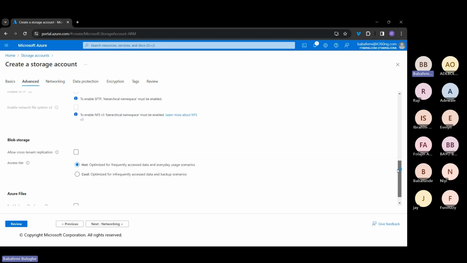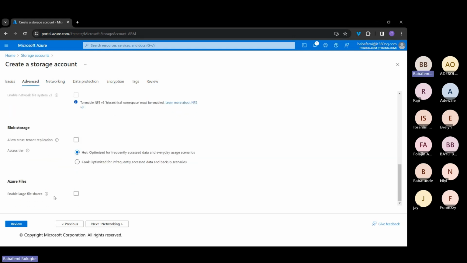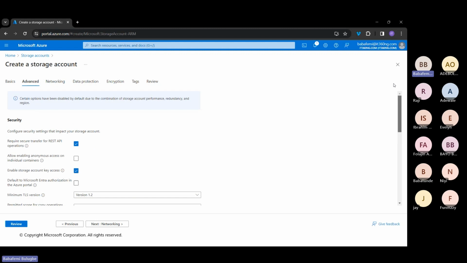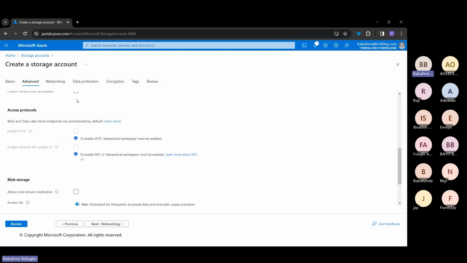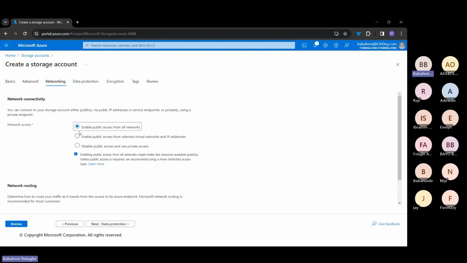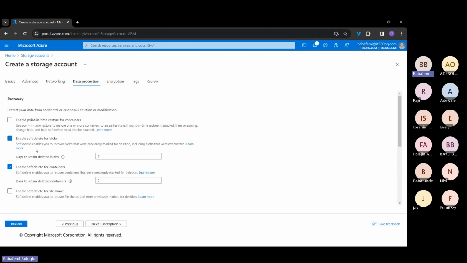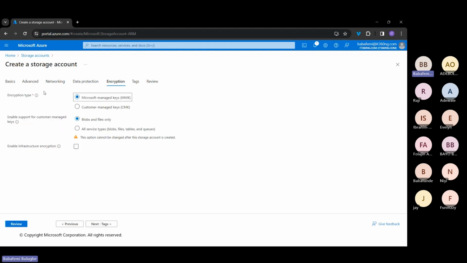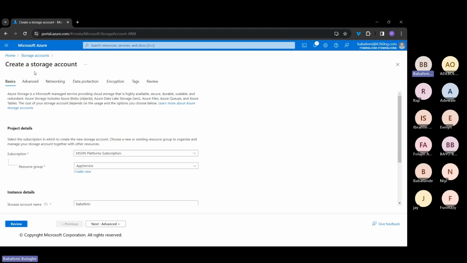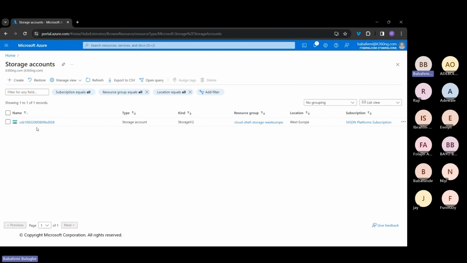So I'm just going to leave this the way it is. If I want to enable Azure file, I can do that from here. Then I'll go ahead to the network. Do you want to access this particular storage from the public, public access, or do you want to deny public access and use only private access? What are the data encryptions, and the like? We'll still talk about all these. So I'll go back to the storage account I've created.